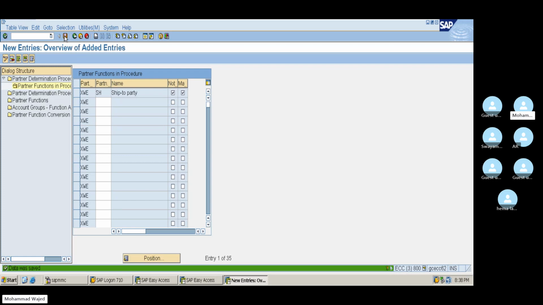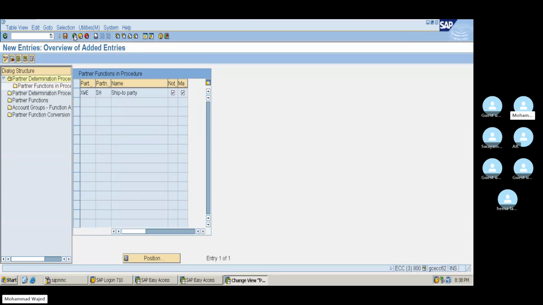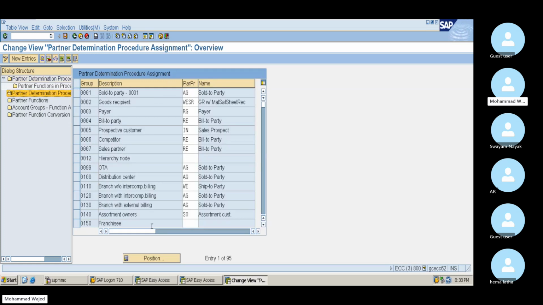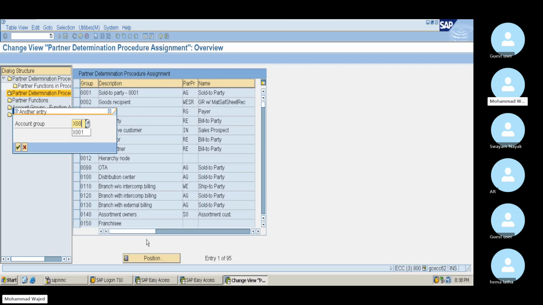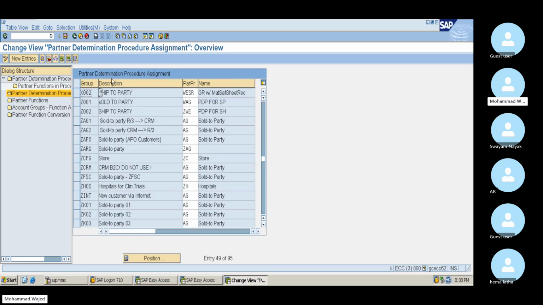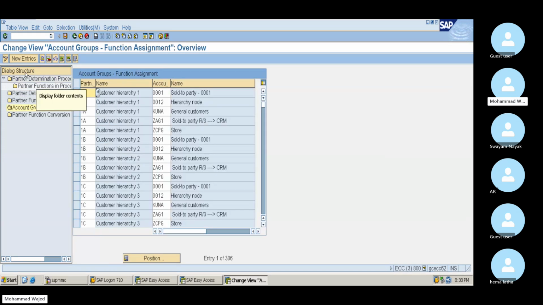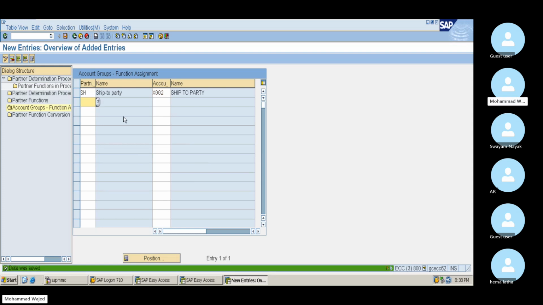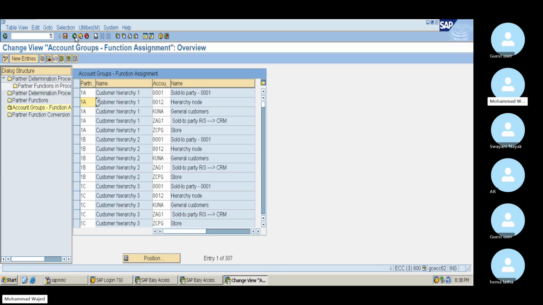Now save it. What step do we need to do now? We have to assign this to the account group. What is my account group? X002. What is my partner determination procedure? XWE. Now save it and go back. Now we have to combine the partner function to the account group. Now save it. With this we have completed our partner determination procedure.